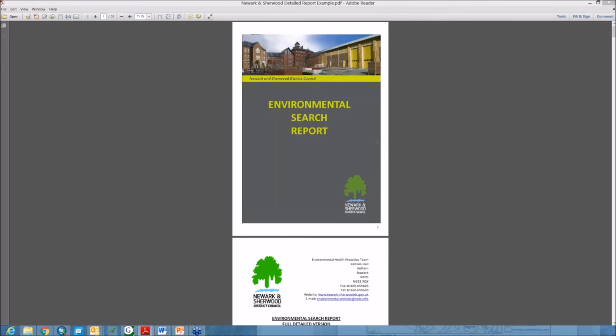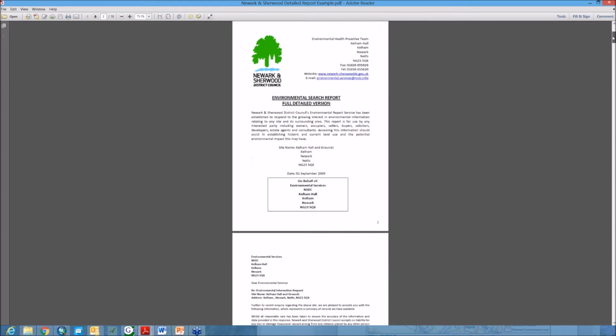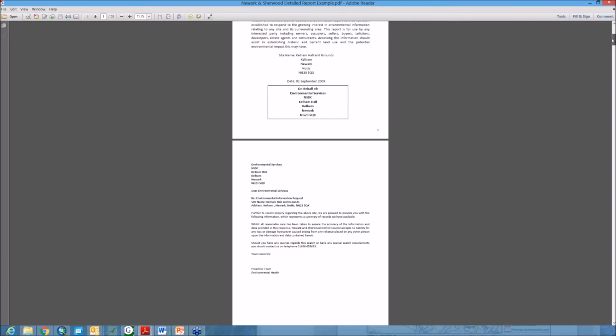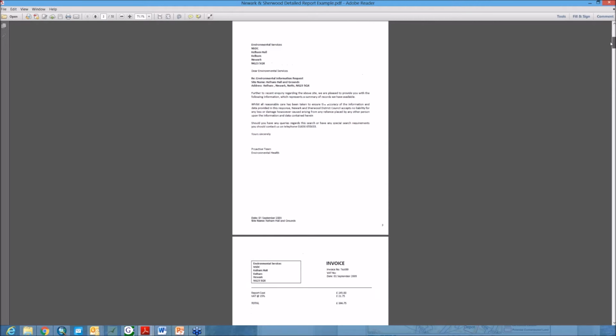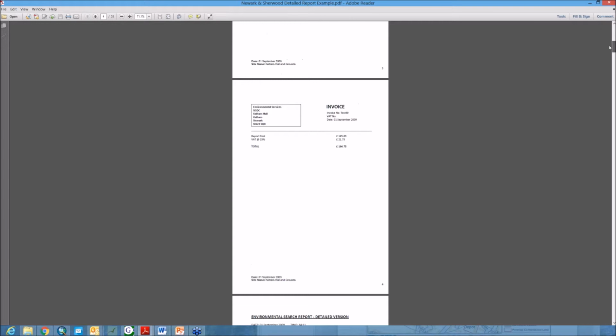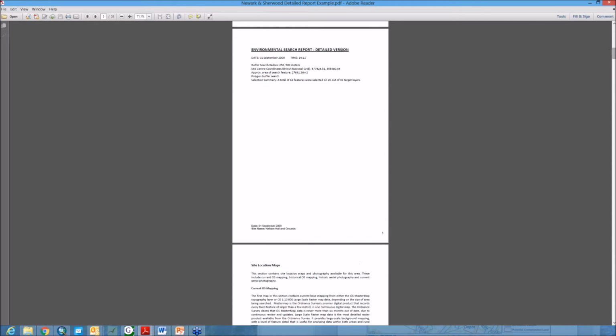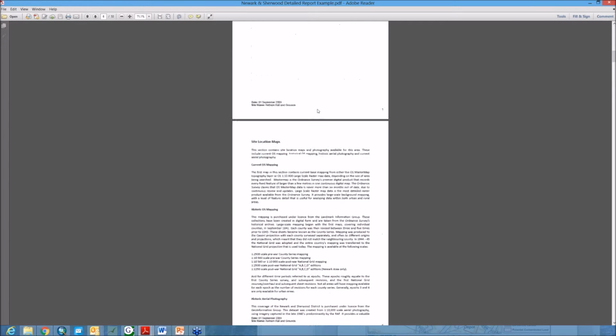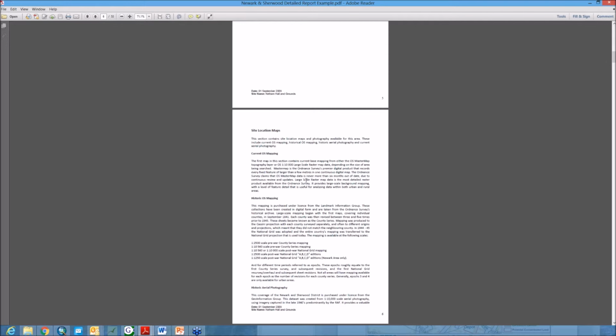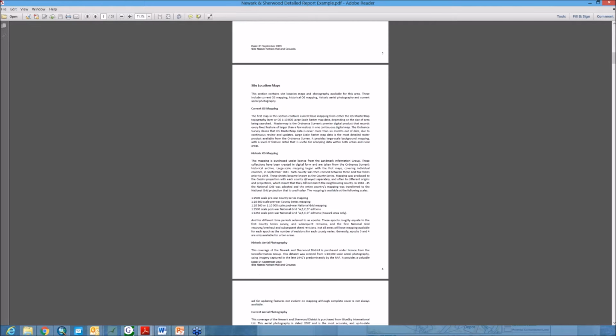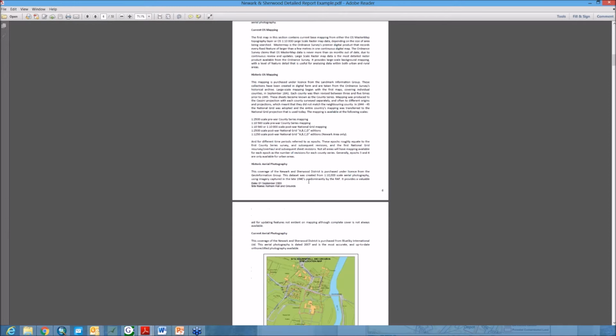But here's an example environmental search report, which I think Newark and Sherwood have charged for. This is a basic screen. Here, they've got their information. So this is all from a template. We've got an invoice, which is optional. And this is the document they set up. You can add custom text as well. Today I don't have enough time to get into that in a lot of detail, but that'll be something we'll be looking at in the future. You've got your OS mapping.